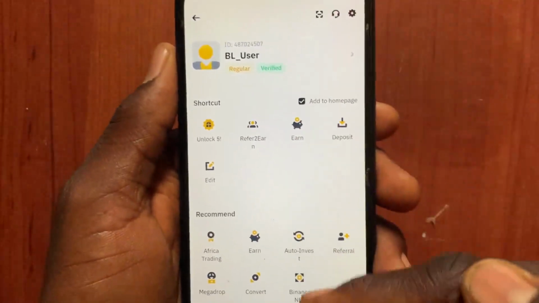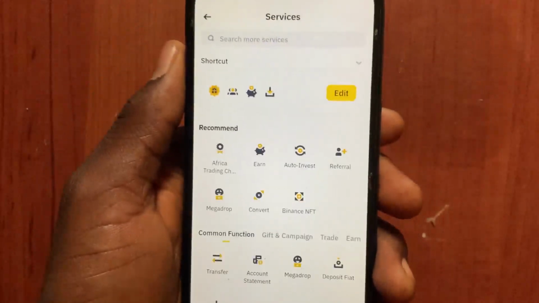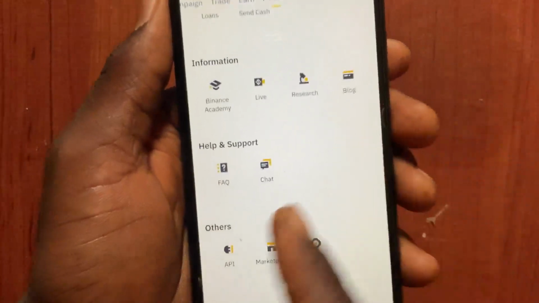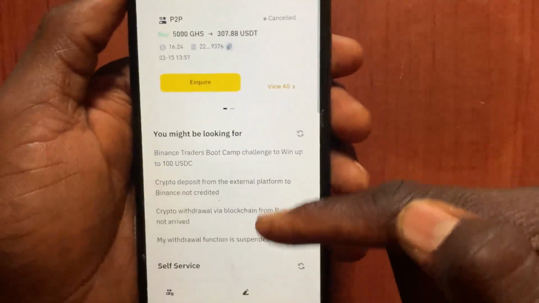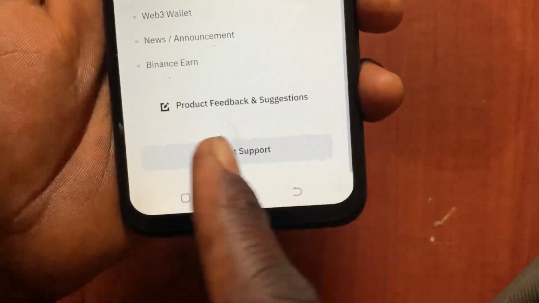After you open this menu, scroll down and tap on this More Services. From this More Services, scroll down. Under this Help and Support, tap on this chat button. Now scroll down and go to this Get Support, this one.